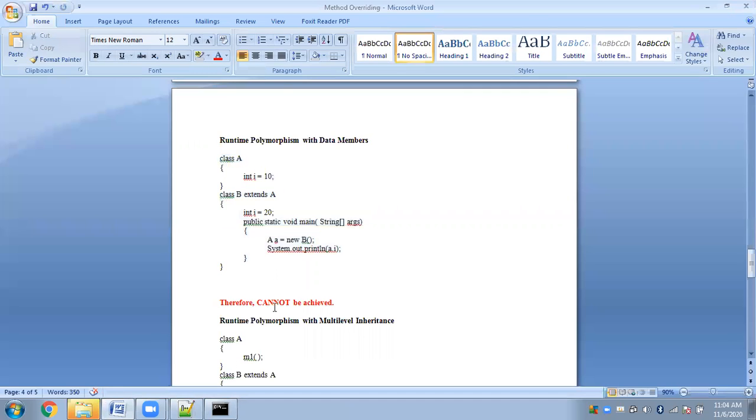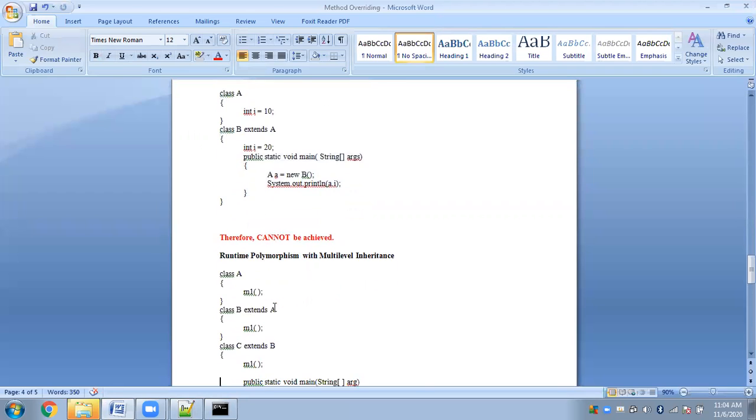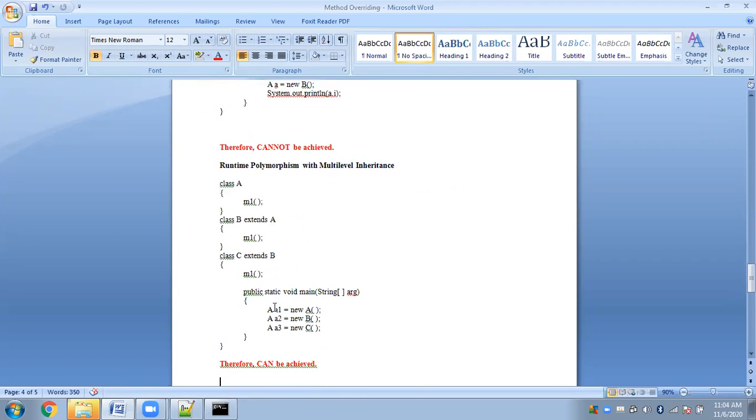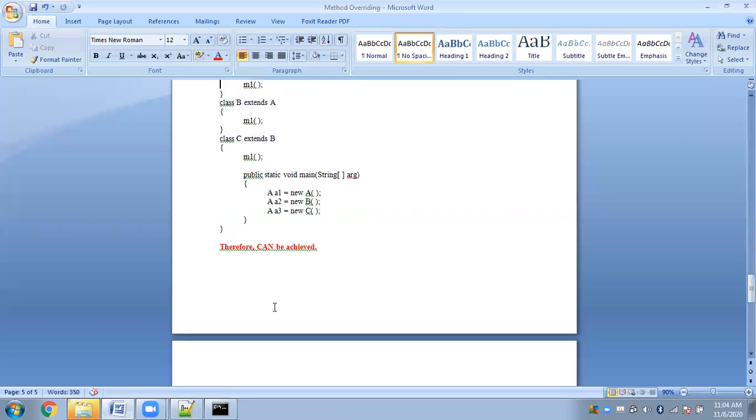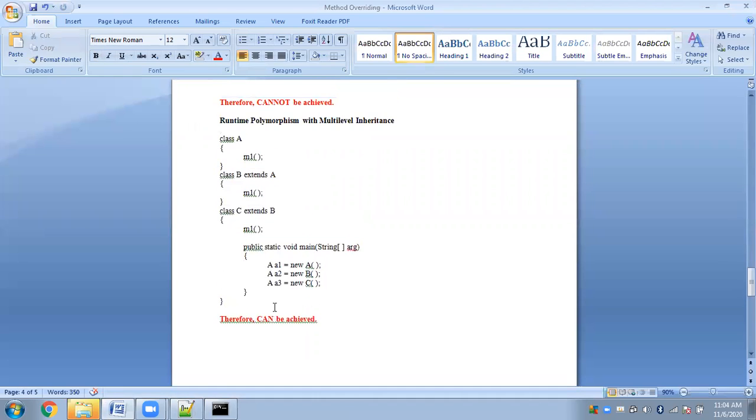Next we will see another example, runtime polymorphism with multi-level inheritance. If you have a multi-level inheritance, you remember, right? You have a parent class which has been inherited by a child class, right?